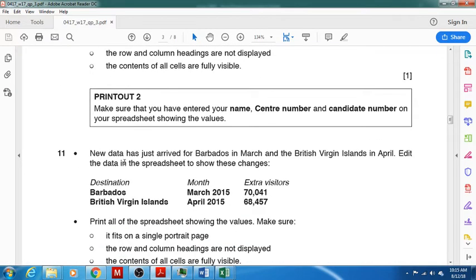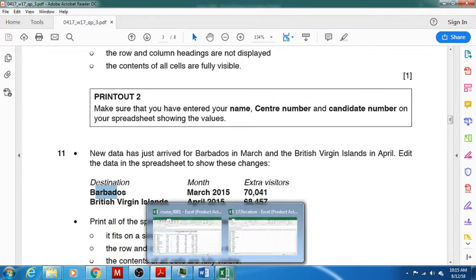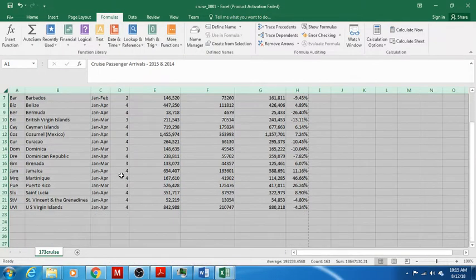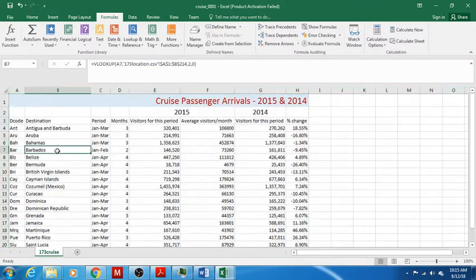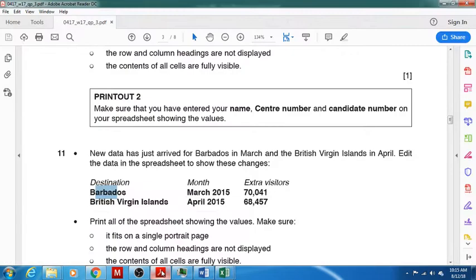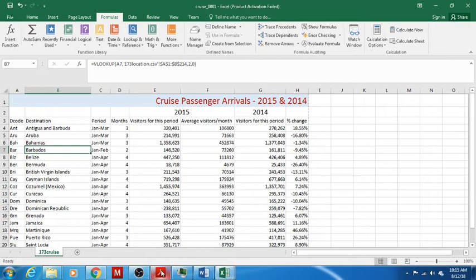Now new data has just arrived for Barbados in March and the British Virgin Islands in April. Edit the data in the spreadsheet to show these changes. That means the destination got changed to Barbados, and month March 2015, extra visitors 70041. So the destination is Barbados here, and that month is March 2015.